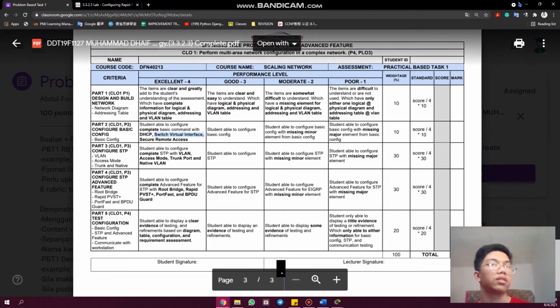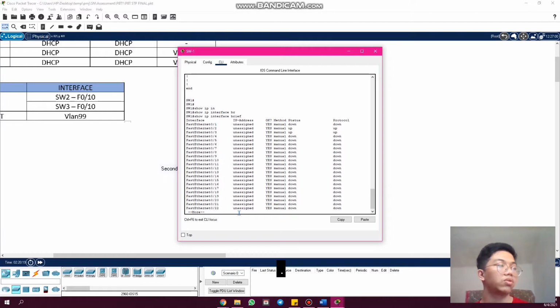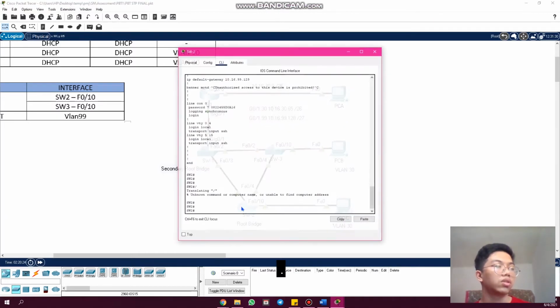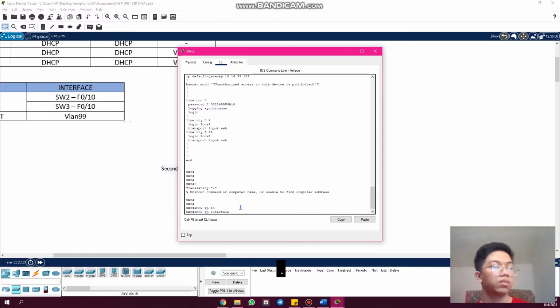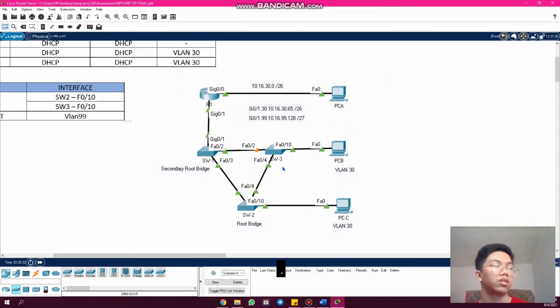Other than that, I want to show the switch virtual interface. We're using switch 1, then we use the command show ip interface brief. As you can see, VLAN 99 here is the SVI. We can use switch 2 and show ip interface brief, and as you can see, VLAN 99. For switch 3, we also configure the SVI.